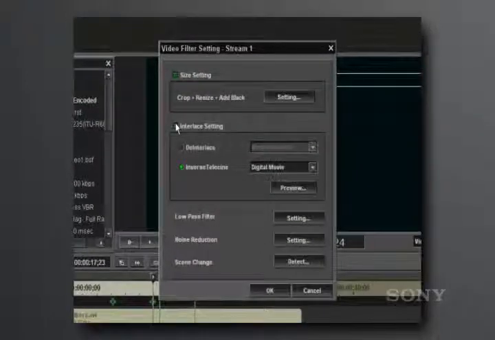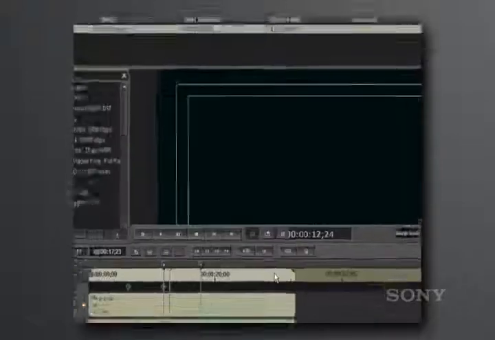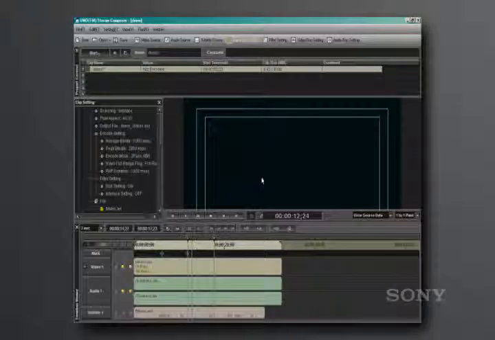Set the interlace setting and adjust the inverse telecine indicators as appropriate for the format of the original content. You can also apply low-pass filter, noise reduction, and scene changes here. Now you're ready to start the encode and multiplex that creates the MPEG-4 AVC file for production.